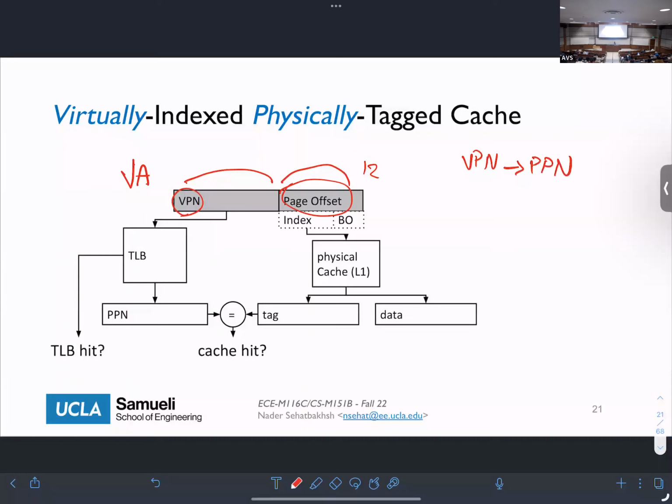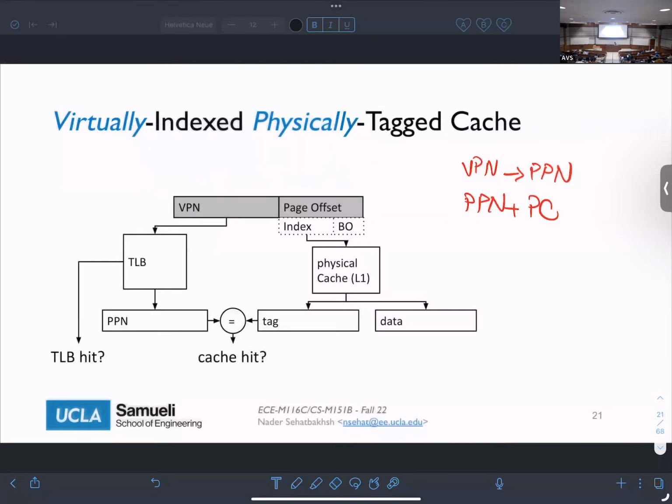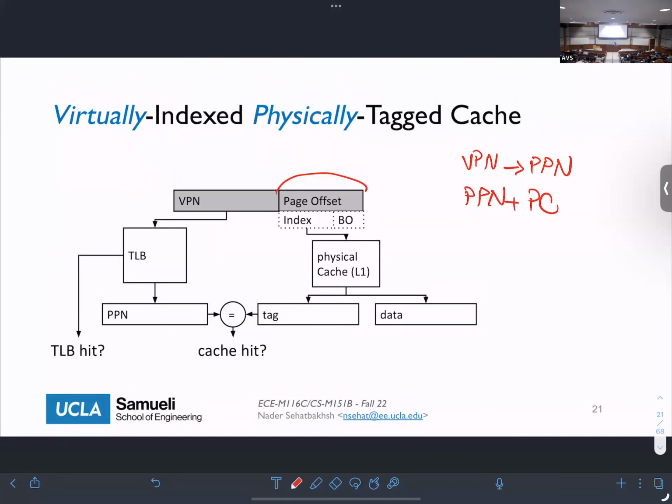And the address that we want from my main memory is PPN plus the page offset, right? That's the way that we translate this. So given that this part does not need translation, why don't we use this part here to index my cache, okay? And then I'm going to use this part to first go through the TLB and get my physical page number. And if this part is my tag and this part is my block offset and my index, then I can index this physical cache using this address.